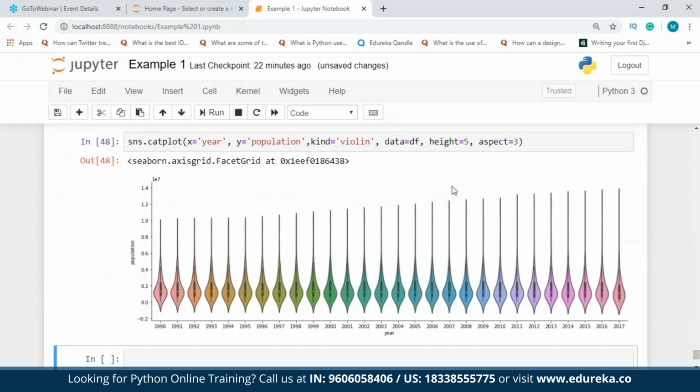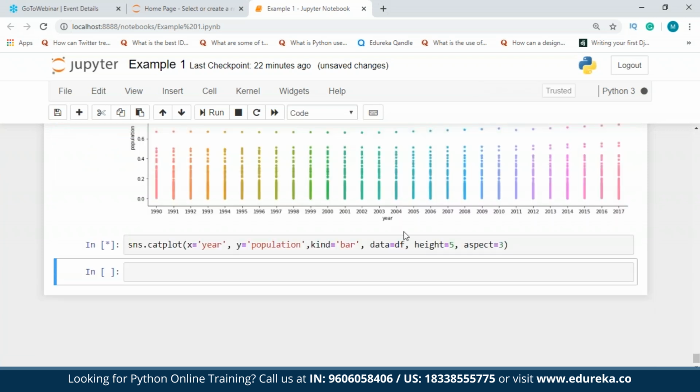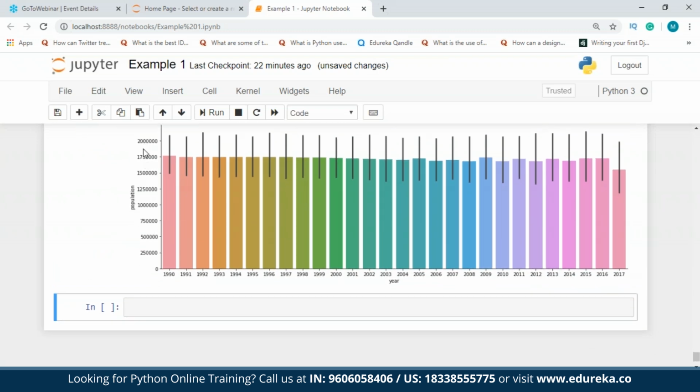So clearly it is growing over all these years. That is the relationship I can understand in all these years. I can use the bar as well. So with the bar graph, you can actually see we are getting the populations correctly.